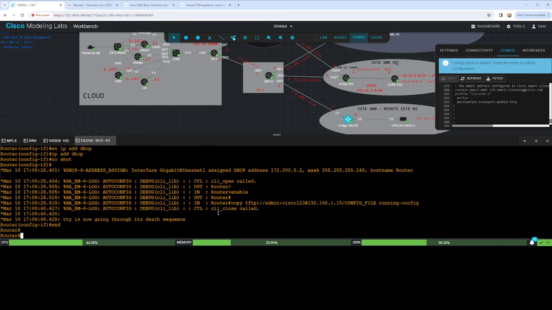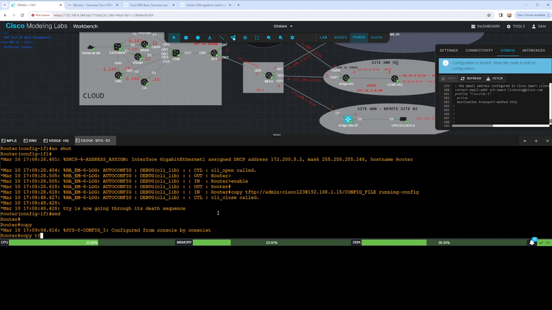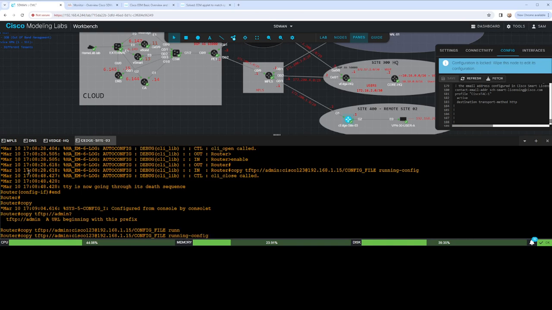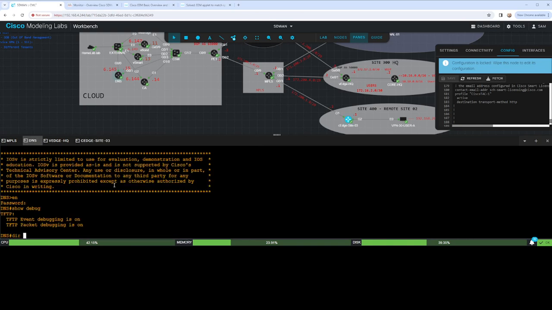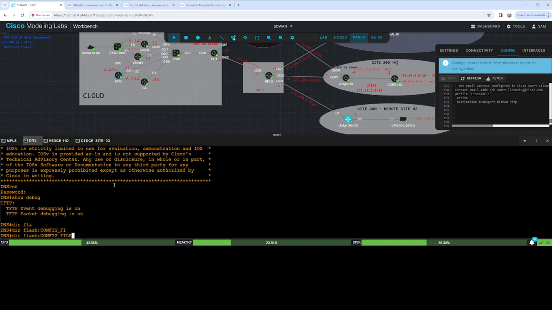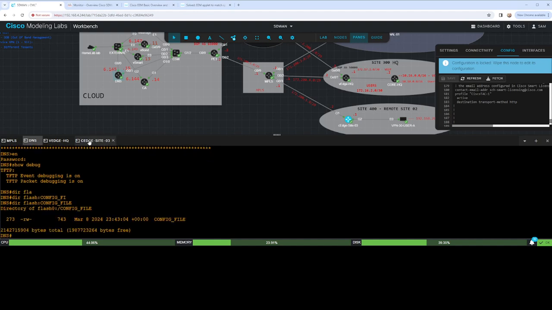Let's try, let me see if I can. Let's go 1, 2, 3. I think I have another way to do this. That's gonna be funny if that doesn't work, right? I'm gonna delete the file when we're done, so don't worry. Running config. Let me see if I have this match under flash, config file, maybe. Yeah, so it matches. Let's see if that works.